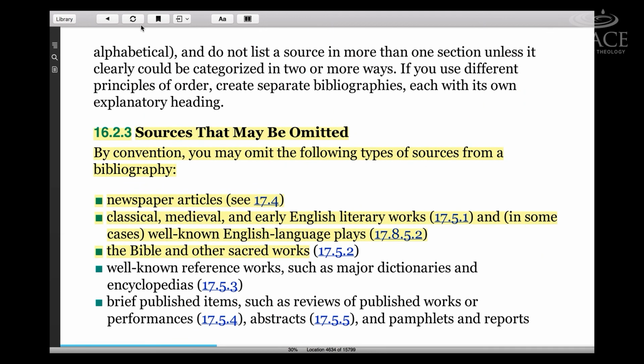16.2.3, sources that may be omitted in a bibliography. You do not have to put newspaper articles. I'm guessing that you will probably never use a newspaper article in a paper here. You could, however, but probably not often. Also omitted are classical, medieval, and early English literary works, and the Bible and other sacred works. What they mean by that is you do not need to put bibliographic information about the Bible you used in a bibliography. All you really need to do is, the first time you cite a verse, just tell us what version you're using.